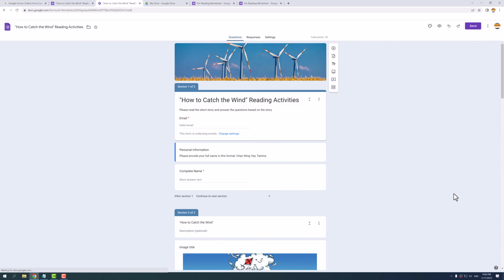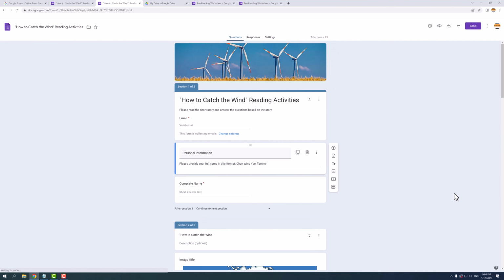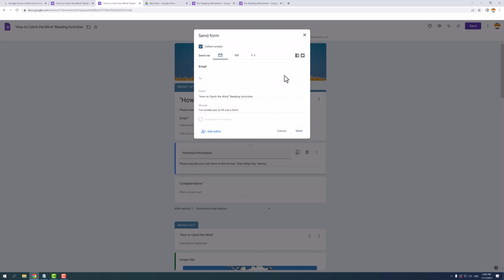And we are given some options for how to do that. To begin, click the purple Send button here. To share your awesome resource, you have 3 options: send via email, link, or embed. So if you choose to use email with your students or at your school, you can send it that way. I don't know many teachers who use email, but there it is if you need it or want it.